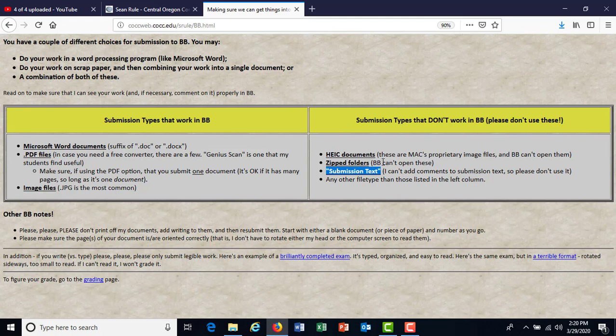Something else just came to me. Don't send me links to Google Docs. I cannot open Google Docs within Blackboard. That just doesn't work. I'll add that to this web page so we have it later.